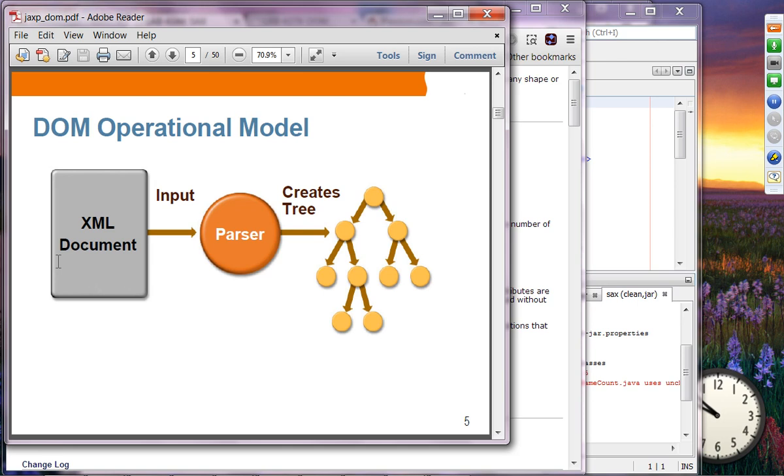So this is the DOM operational model. The DOM parser reads the XML document, and then it creates a tree structure in memory representing that XML document. So this is the root node, and this is the child node of that root node, and things like that.